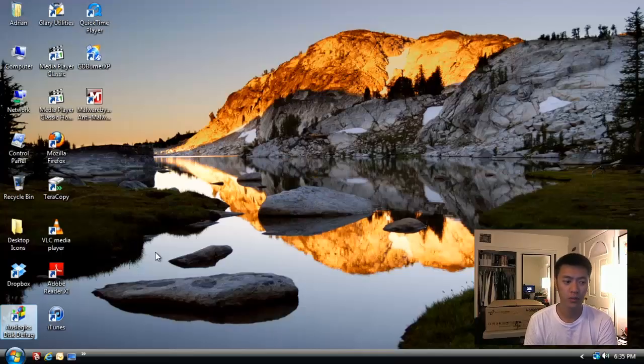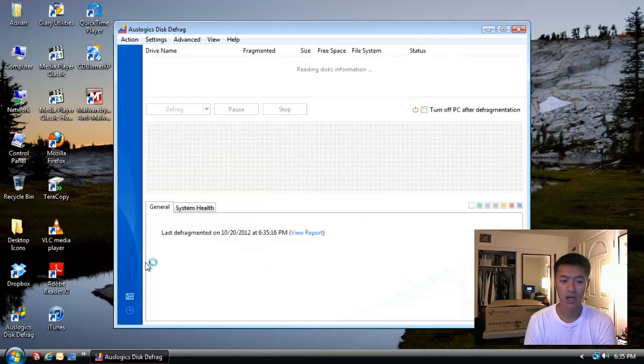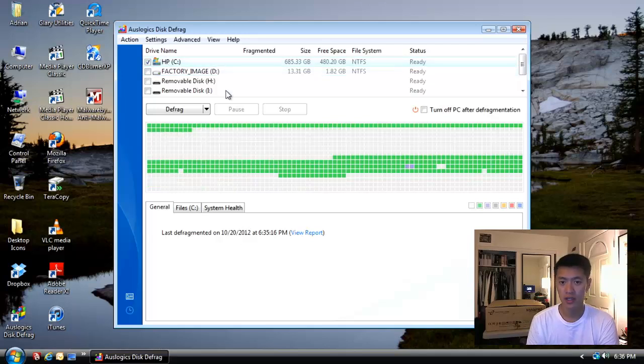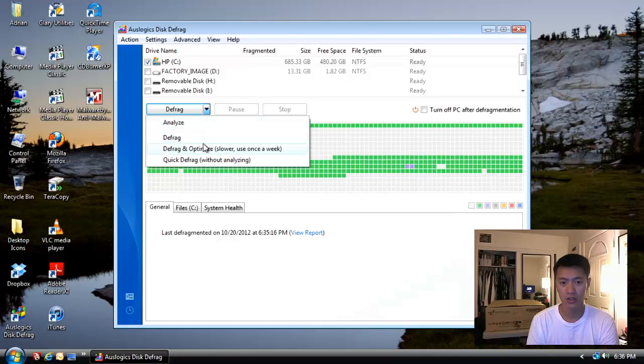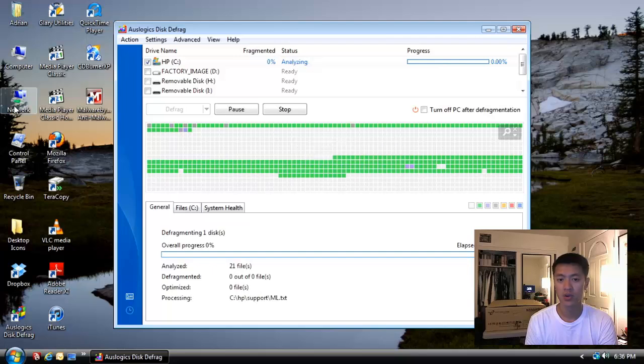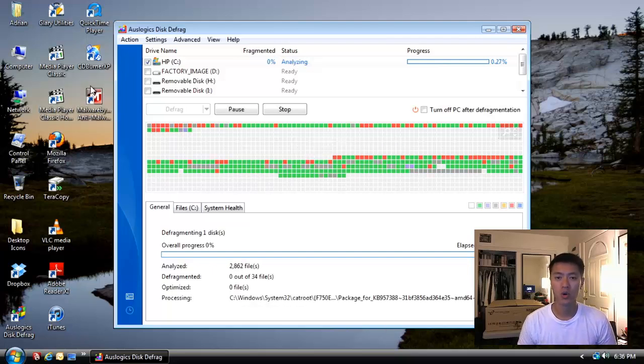Alright, so the final program we're going to run now is Auslogics, and we're going to uncheck the factory image here. Normally it might be checked automatically, but we're just going to do the C drive, and we're going to do the drop down menu here. We're going to do the defrag and optimize. It takes longer, but you just want to do this once in a while. Since this is the first time we're running this program, we're going to do the defrag and optimize, and we're going to let this run. This is probably going to take a while, so that's pretty much it for this video.